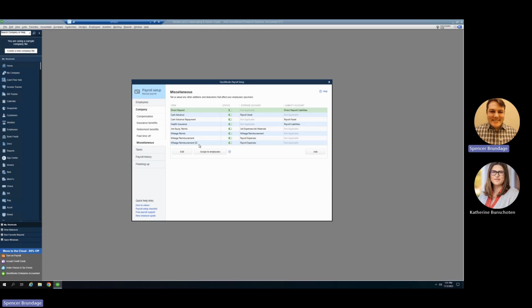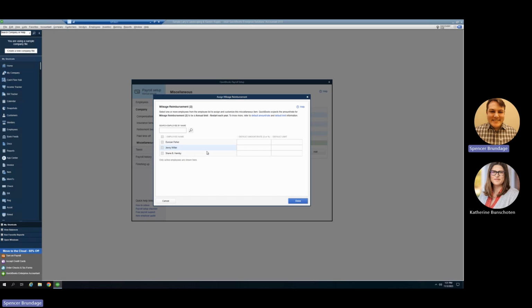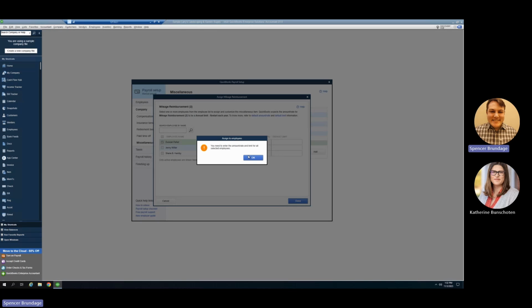It was already on there, which you can note if it generates an item that has a 2 on there, you know there's already one on there that's represented by that name. We'll go ahead and assign that to Duncan as well. And since that's mileage, we don't need to put an amount or a rate or a limit. We can just associate that.